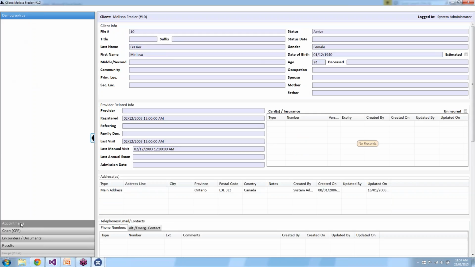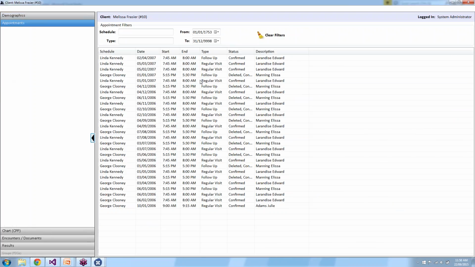If you want to move on to the client appointments, you would click on the appointments button below here. This will show you a list of clients' appointments. You have a few filter options available. We understand that some clients can have a lot of appointments. So you can filter appointments based on schedule, based on type, and based on date.